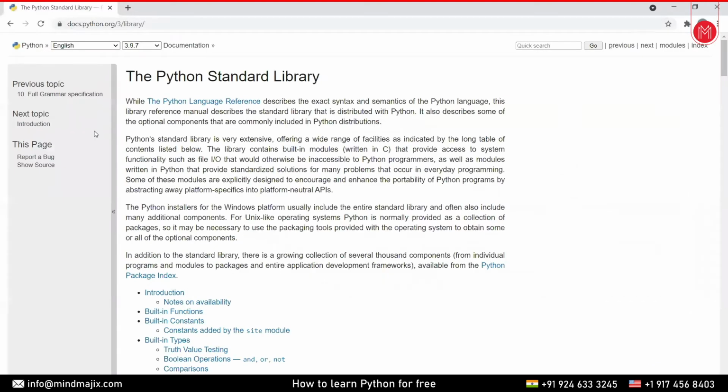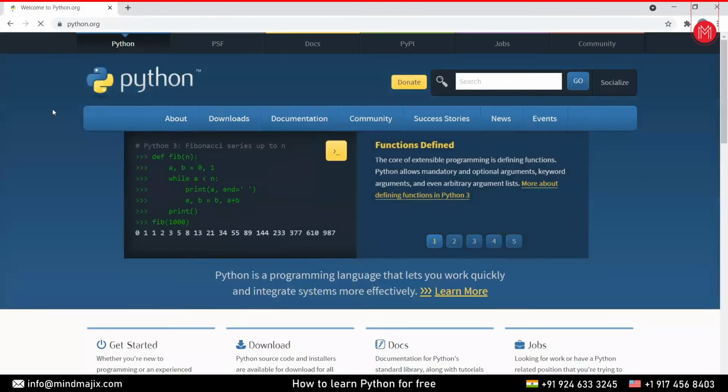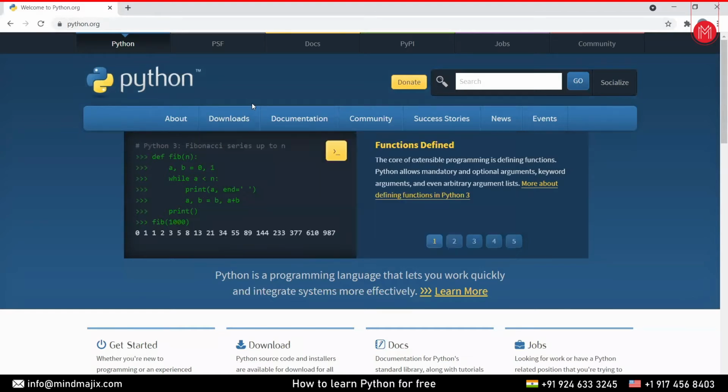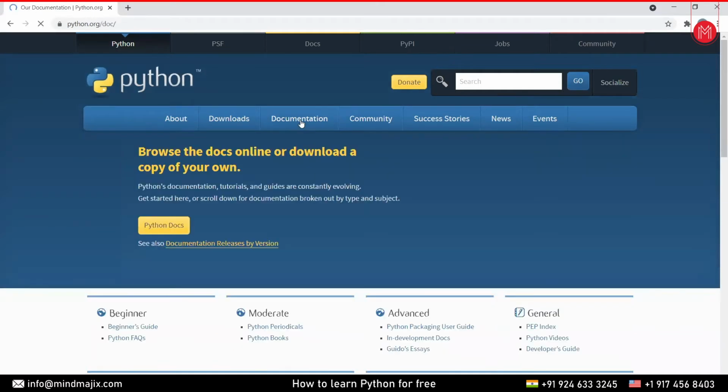docs.python.org/3/library. Okay, so this is the official documentation of Python. From here you can download Python for your system. Once you install Python on your system, then you can click on the documentation part.